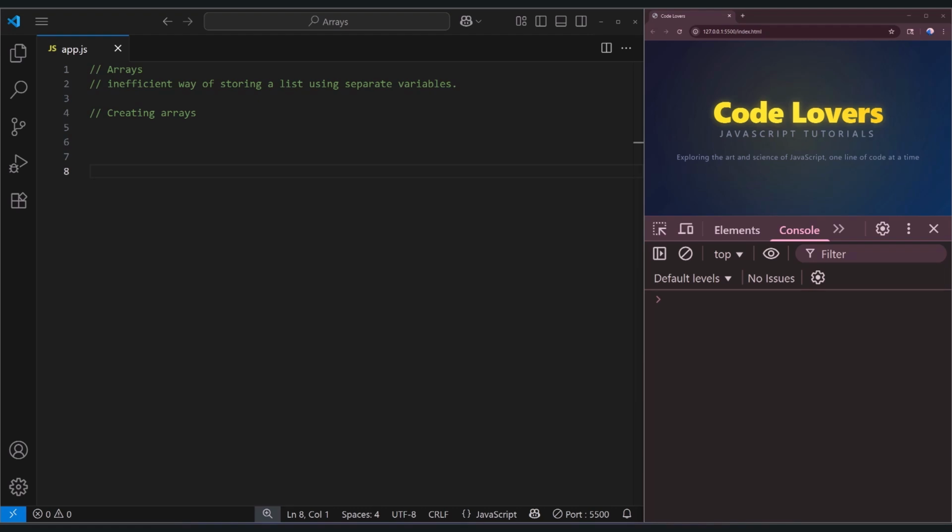Have you ever scrolled through a list of products on Amazon, a feed of photos on Instagram, or a playlist on Spotify and wondered how do they handle all that data? How does a single page manage a list of hundreds or even thousands of items? The core technology behind this is a fundamental and powerful tool in JavaScript that we are going to master today, the array.